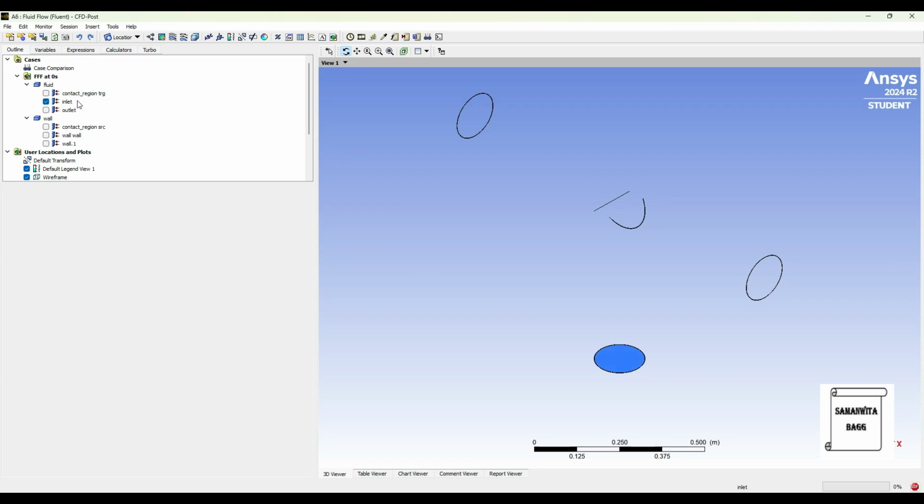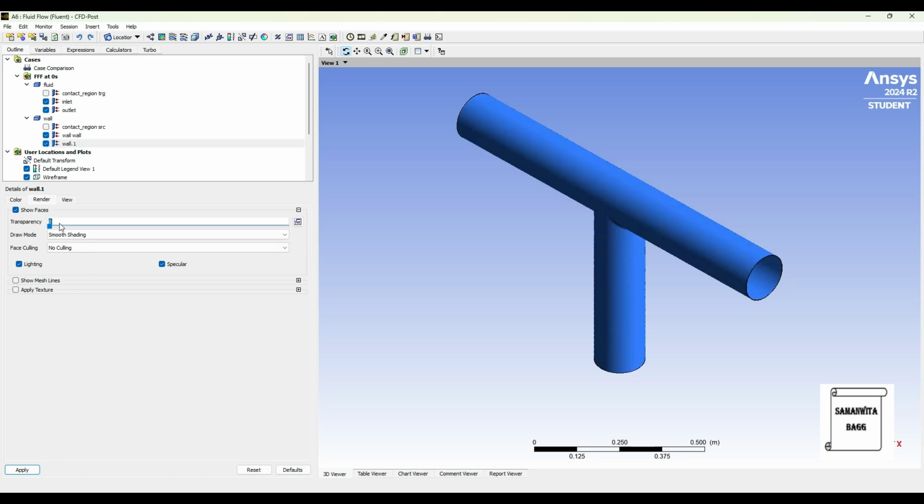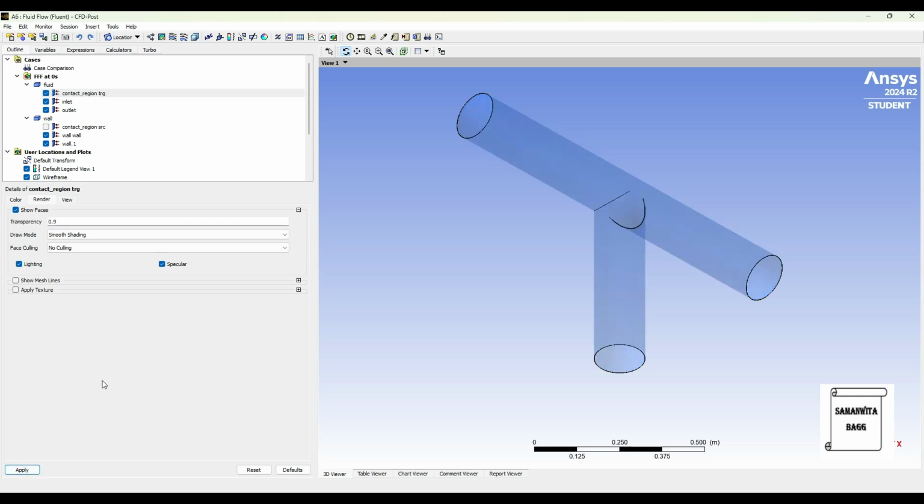So then I'll go to inlet and double click on it. I'll change the render value to 0.9, apply. Then I'll go to outlet, double click, change the render value to 0.9, apply. Then I'll go to wall and change the render value of transparency. And for wall 1 also I'll change the transparency, apply. Contact region TRG also you can change this value 0.9, apply.